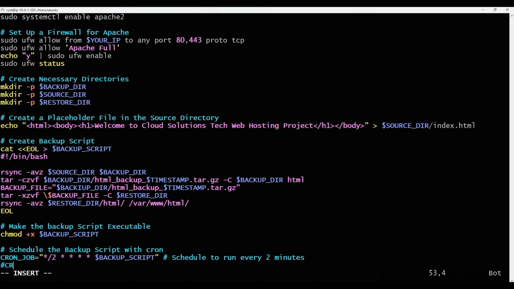Here's an example if you want it to run at a specific time, for example, 2 a.m. So that's an option to run at 2 a.m. daily, but I already have the other one, so we're not using that. We're going with the first cron, which is going to run every 2 minutes.